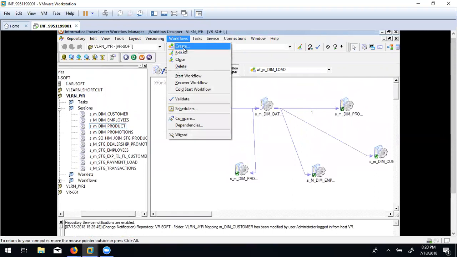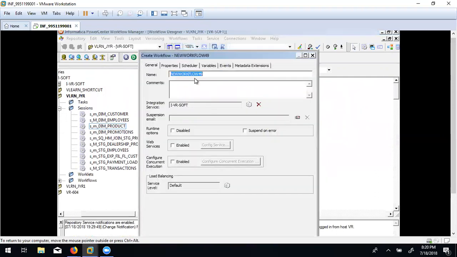Okay, I'm creating a new workflow. This is not a dimension load, right? So it's a fact load.